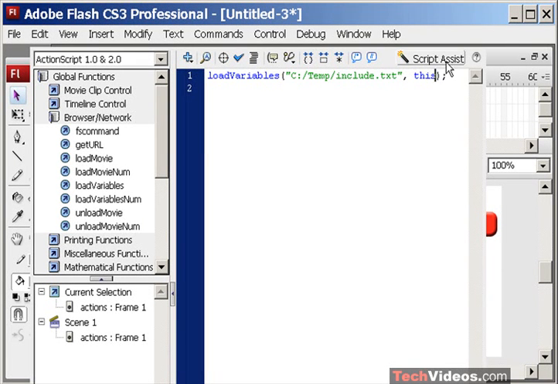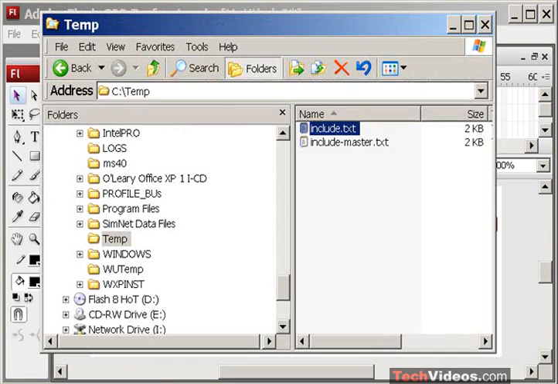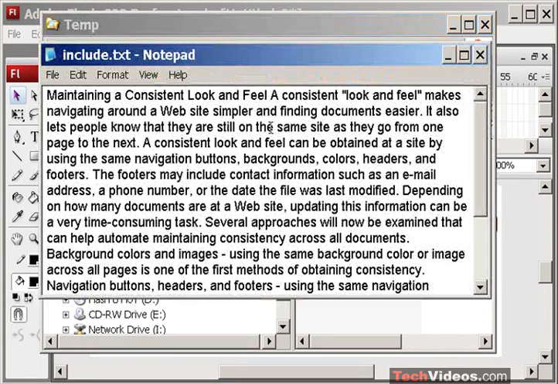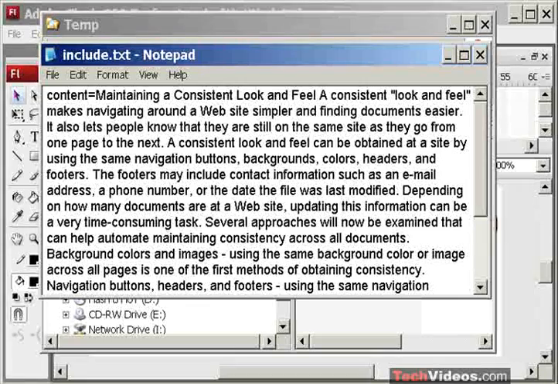At this point I'll go ahead and close this, and now before I run my movie I need to show you how to modify my external file, and to do that I'm going to open up Windows Explorer, and I've already got that set to c:\temp, and here's my file include.txt. And all I need to do is come along, and I gave mine the variable name Content, so I'm going to place that before the text.